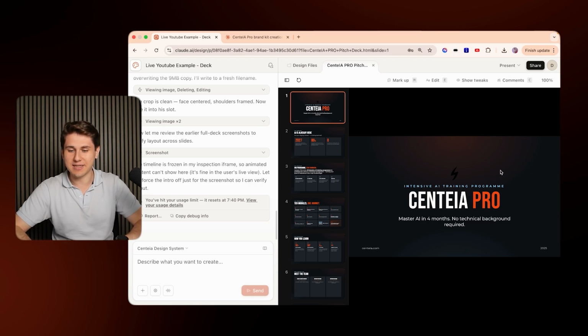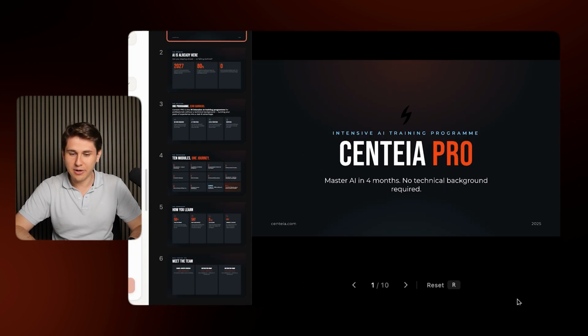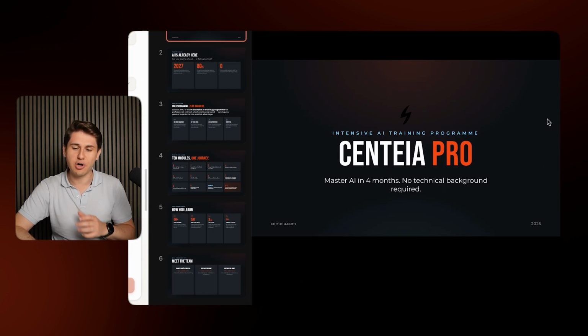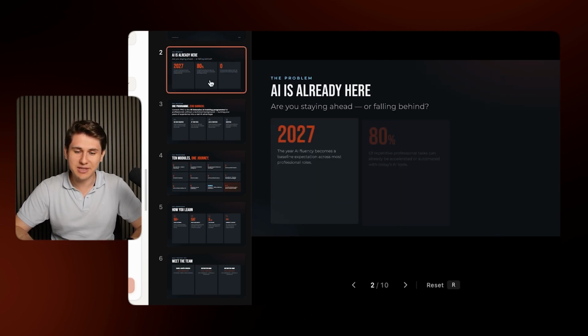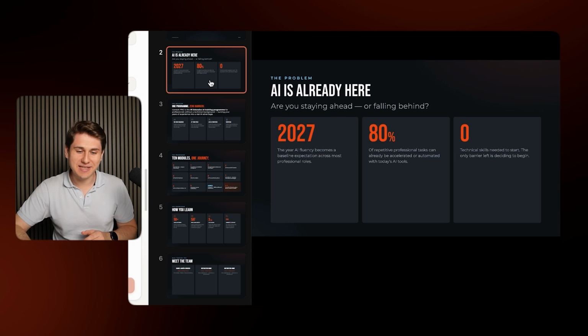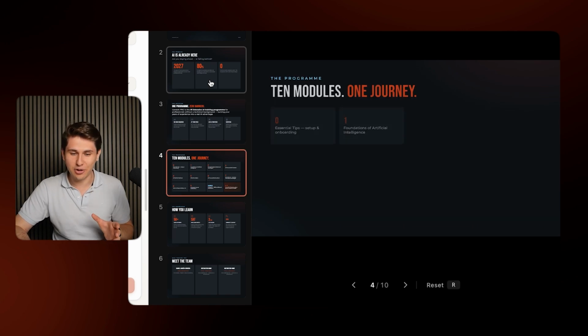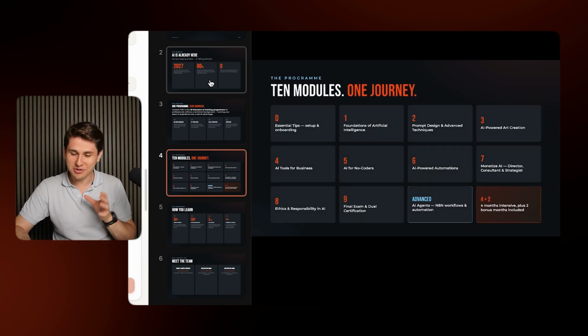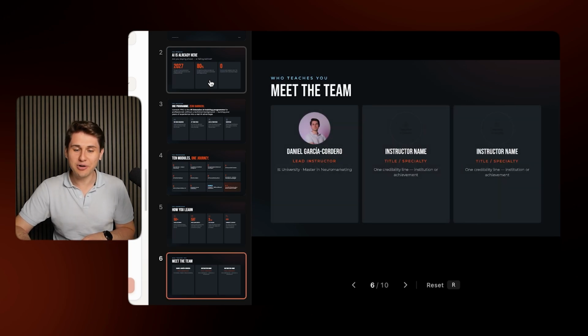First of all, check this out. Let me zoom in so you guys can see a bit better. There we go. So here's our logo, Thintea Pro, master your AI in 4 months, correct? That's what our program is about. We have these animations, as you can see. Perfect. Okay, check this out. No code required, at your pace, live and together, certified. All this is correct. All of our modules, even our bonus modules are there. Fantastic. The process to learn, the team.